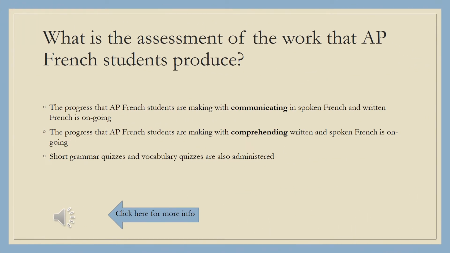What is the assessment of the work that AP French students produce? In the AP French class, there are a few quizzes about new vocabulary terms learned, about grammar concepts that have been reviewed in class, but for the most part, grades in the AP French class are based on progress the students are making with the language skills.